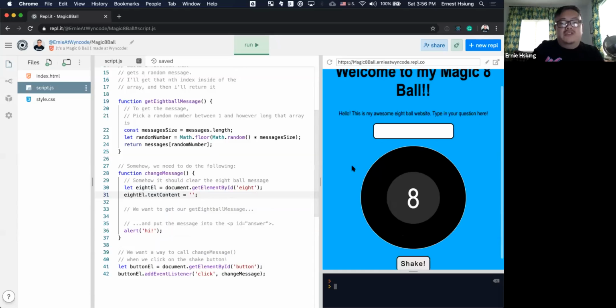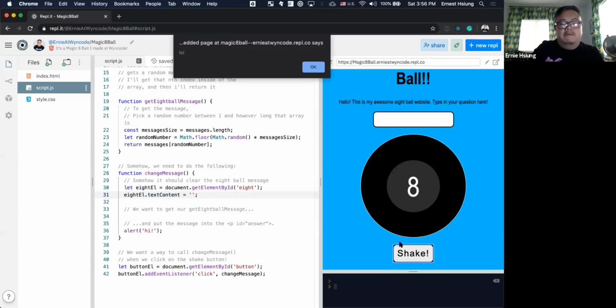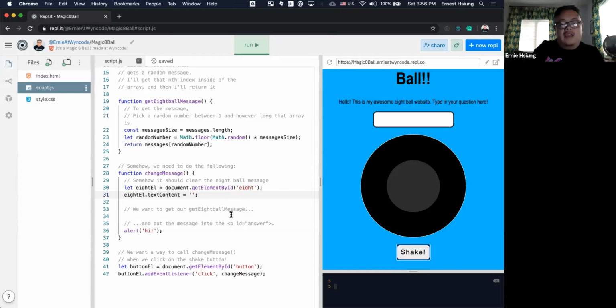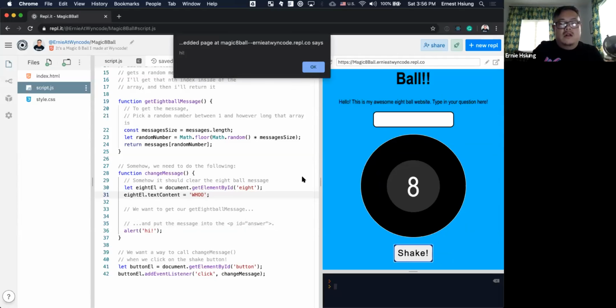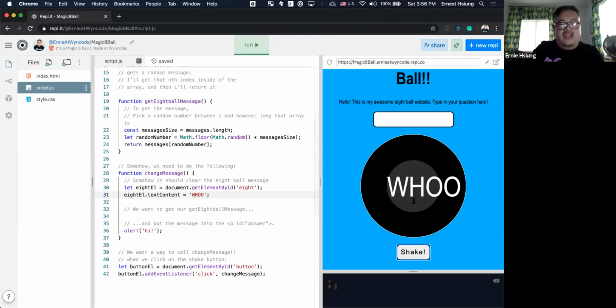So I'm going to click on my shake button, right? Hey, check that out. It went away, right? And just to make sure it's doing what we think it's doing, if I say like, ooh, there you go. So what it's doing is it's trying to replace this text content thing.